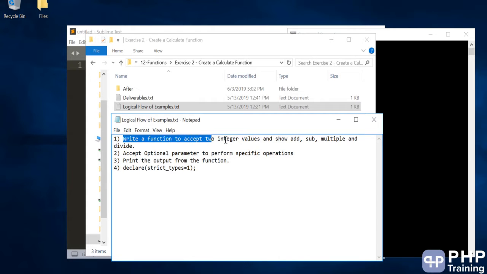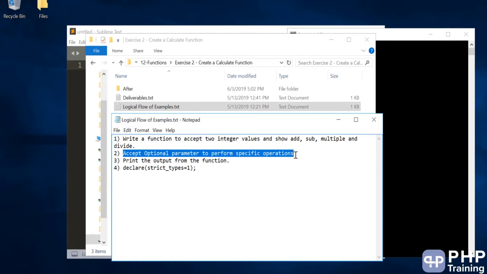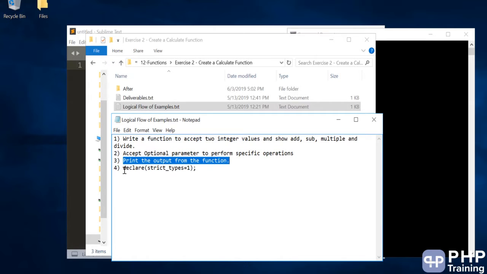So you have to write a function to accept two integer values, and you have to show add, subtract, multiply and divide, and accept optional parameters to perform specific operations. Then we have to print output from the function, and we have to declare strict types is equal to 1.